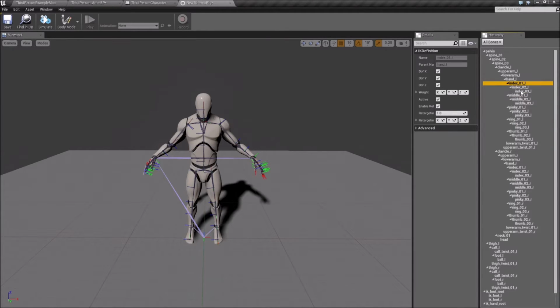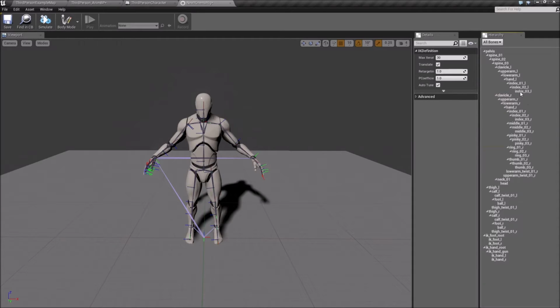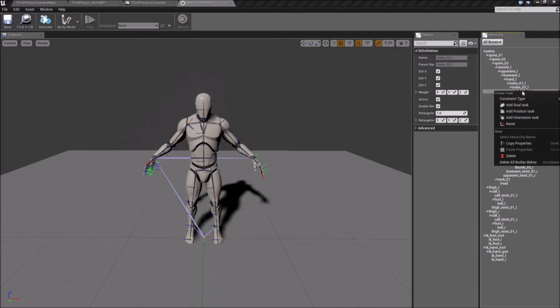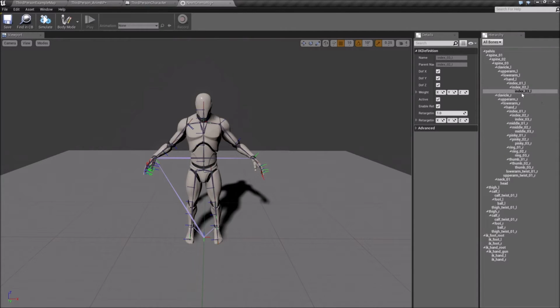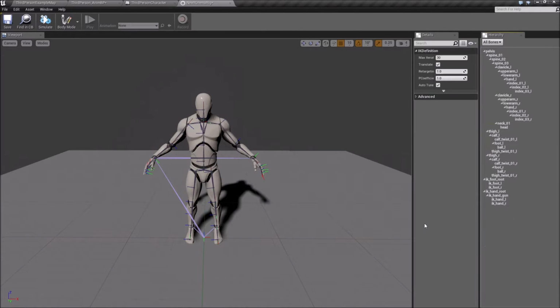I want to keep the index finger here because that's the one I'm clicking with. Actually this is for the left hand, but I'm going to keep it anyway because I haven't found a way to get rid of or reintroduce a bone once I've deleted it. I can't seem to find an option to add a bone here, so that would be very convenient if that was introduced at some point.